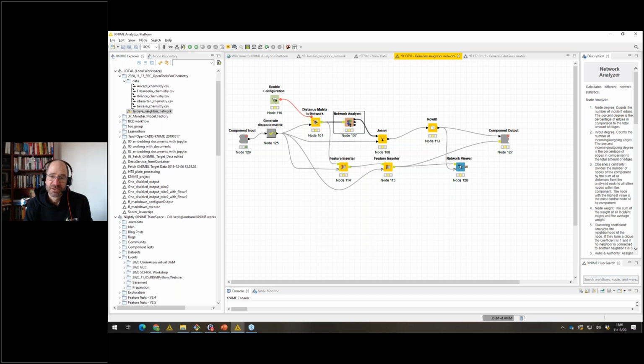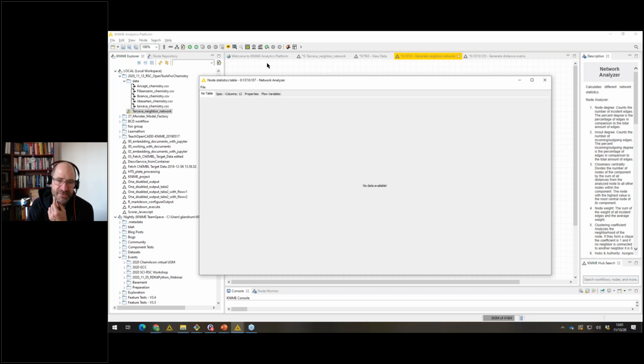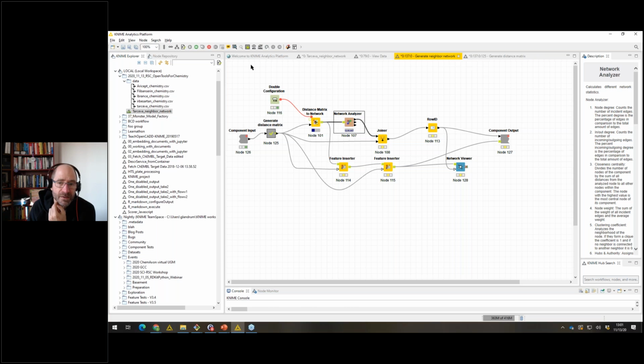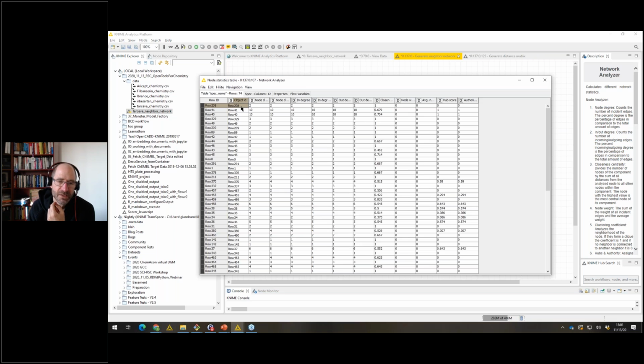I join the information about the nodes back on. Let's look at this. From the network analyzer, I have statistics for each of the nodes. I actually have to run this. The node is a row in the input table. So for row 208, I have this node degree and this node degree percent, et cetera. These are all the metrics that we calculated.